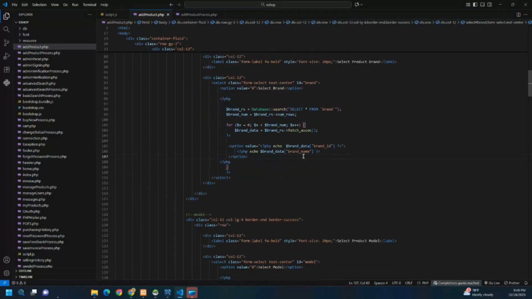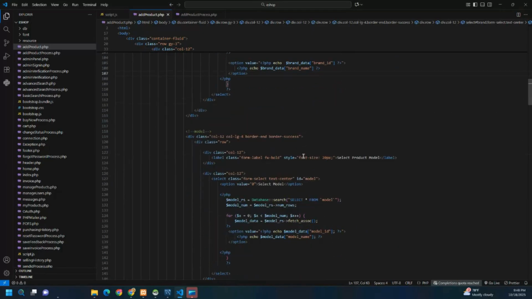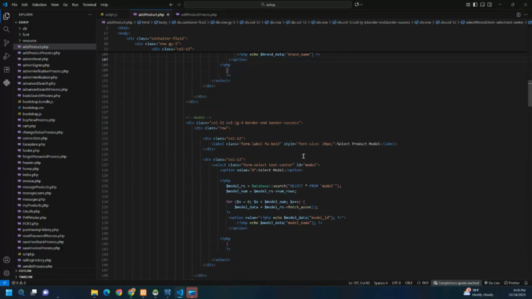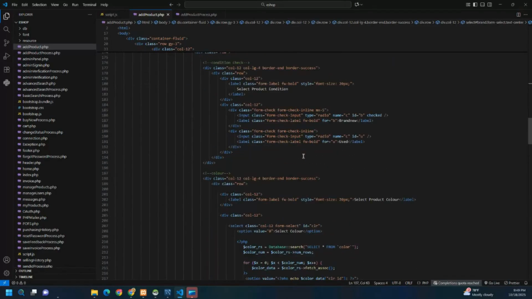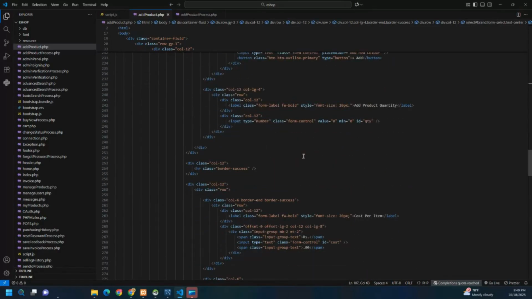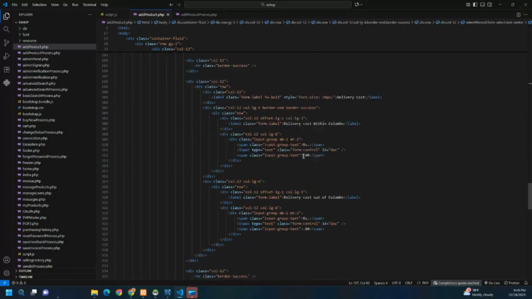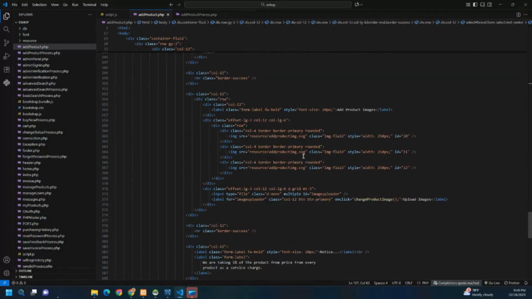Also using document.getElementById. This is the document.getElementById. I have set the ID for the image uploader and created an input field of type file with that ID.